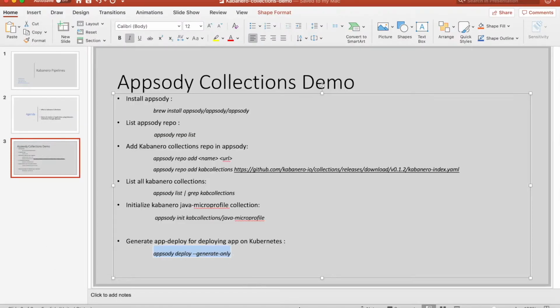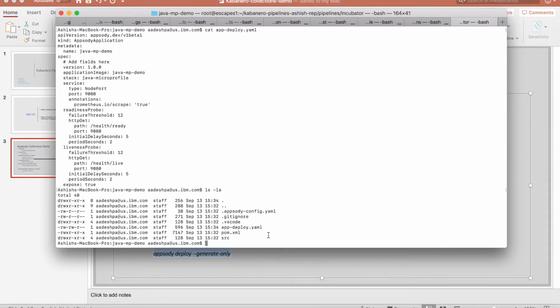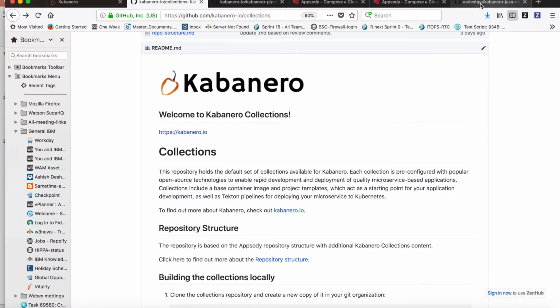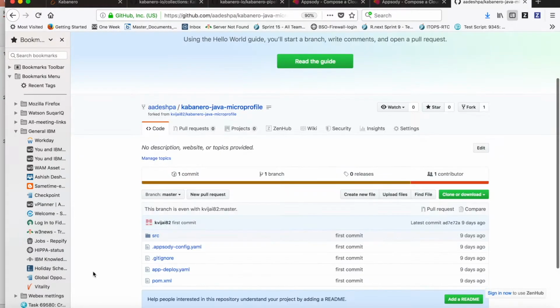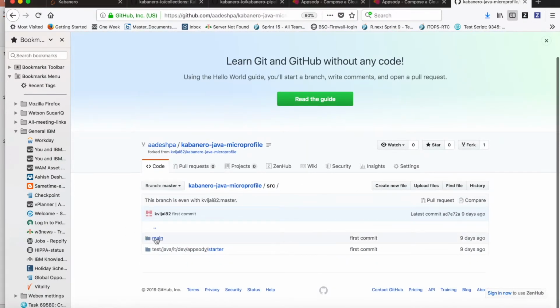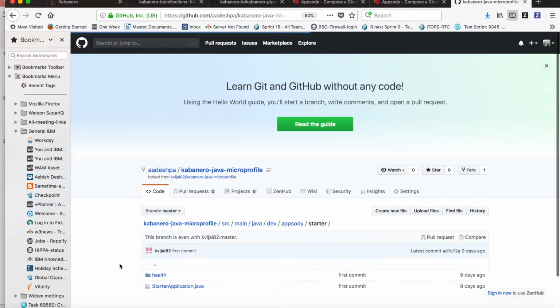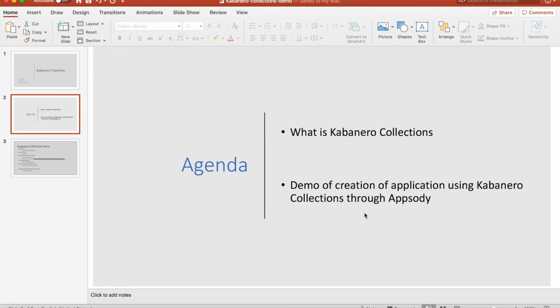After all the changes are done, you can push this entire project into GitHub. For the interest of time, I've already pushed this project to my GitHub repository. If you see, this is the source folder, the pom.xml, the app deploy file, and the appsody config YAML file. If you go inside the source folder, under main, in the starter, you will see our starter application. Once you have this GitHub repository ready, in the next demo I will be showing you how to use Kabanero pipelines to build and deploy this GitHub repository.